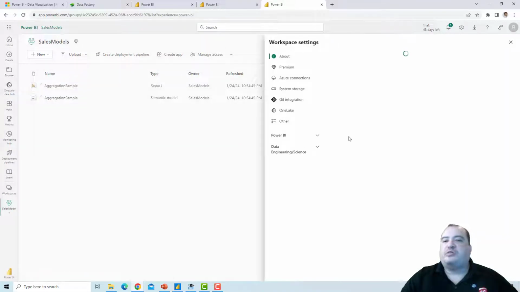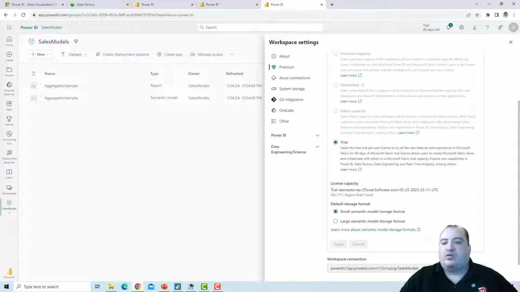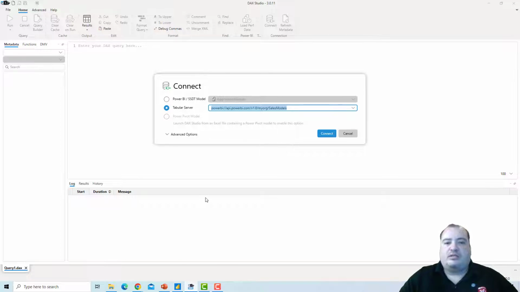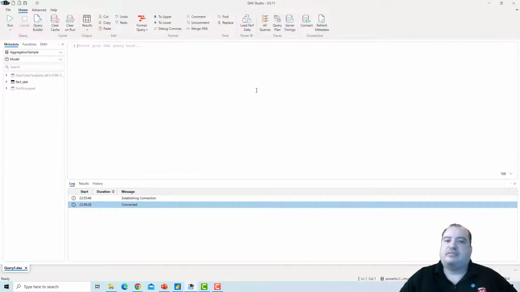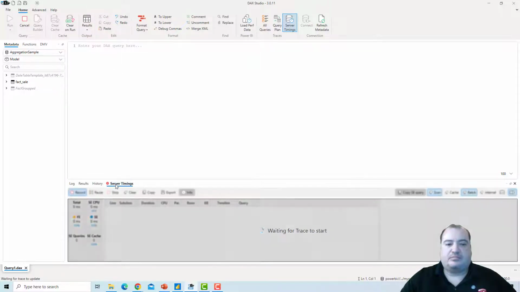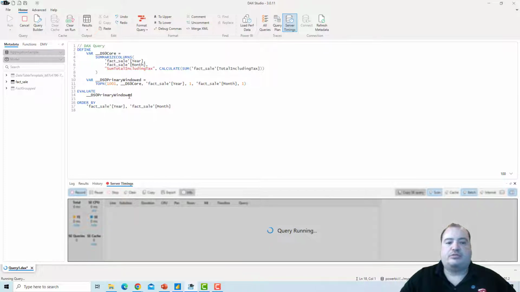Let's use workspace settings, copy the workspace address, and in DAX Studio, I'll paste the workspace address and connect. That's it, the connection is done. Let's enable server timings, paste, clear cache, and then execute.